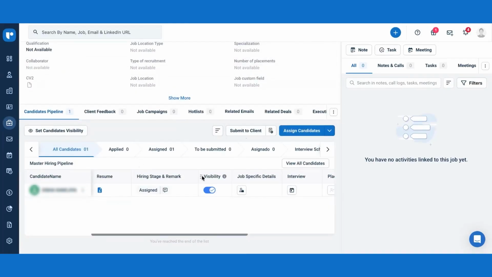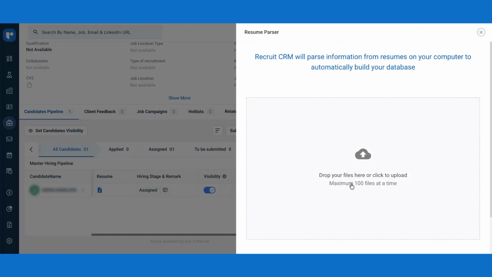If you already have candidates assigned to this job and want to add new candidates to the job while parsing new candidate resumes, you can do that as well. While on the same job, click the drop-down arrow next to the Assign Candidates option, and you'll see the Parse and Assign option. Click the option, and again you'll see the same space where you can drag and drop specific documents.